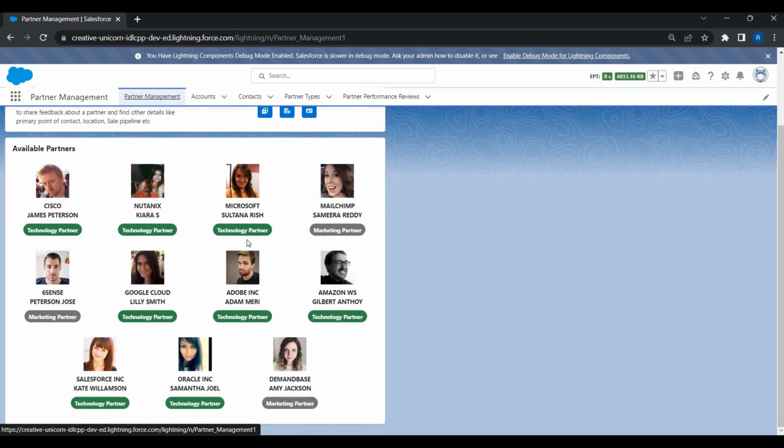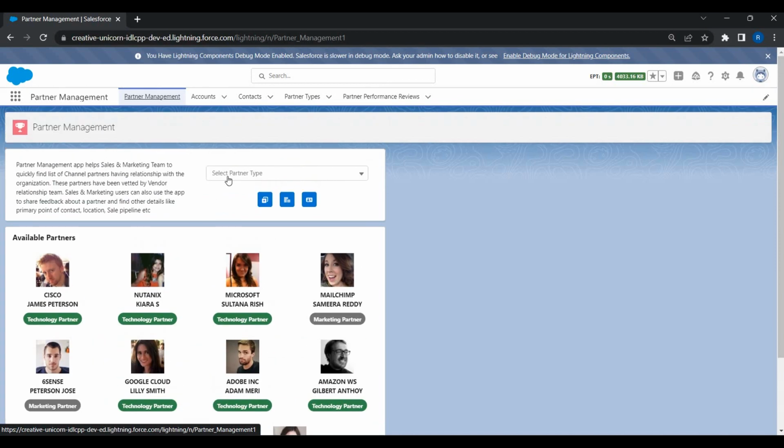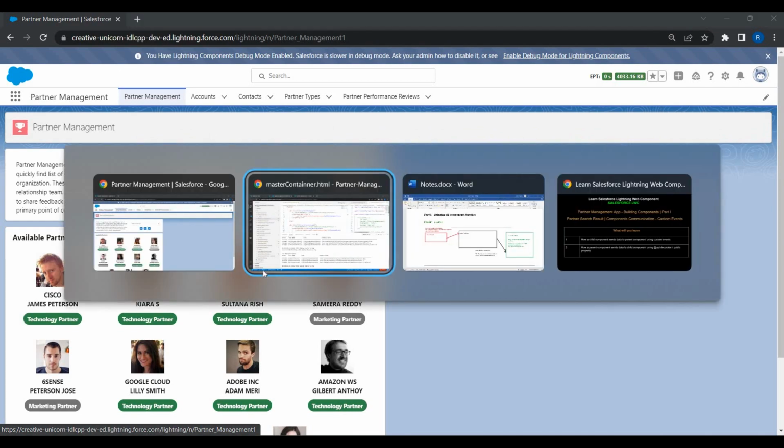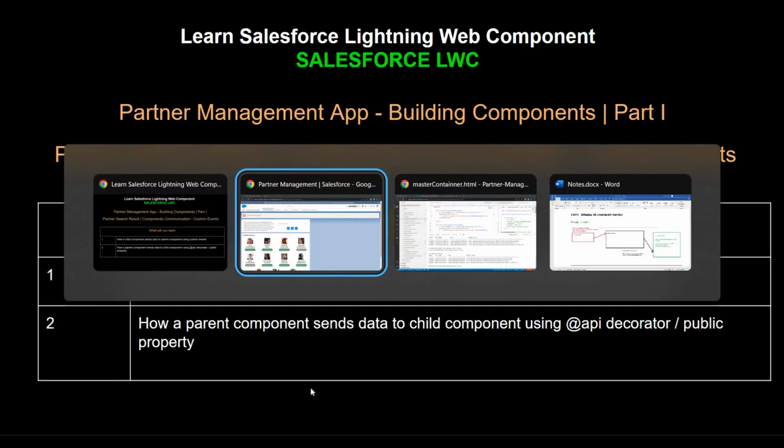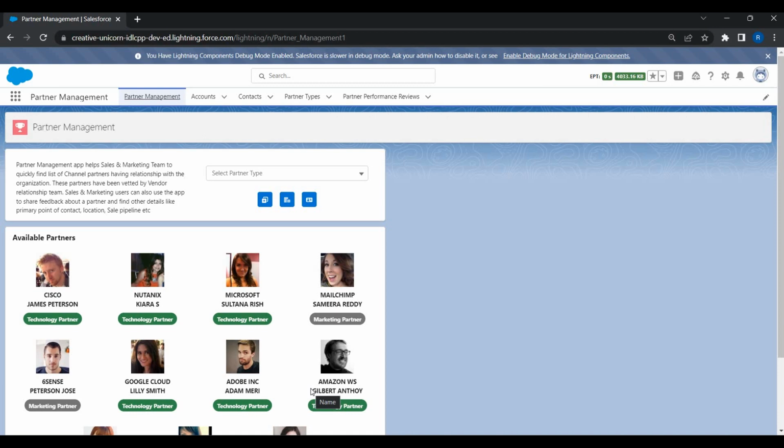So this way, we are able to bring all the components together, all right? Based on the partner type being selected, the available partners are shown in this component. So in summary, this is what we have done. We managed to use custom events to send data from the child component to the parent component, and we used the @api decorator, a public property, to receive data from a parent component in the child component. So this way, we managed to build part one of our project.